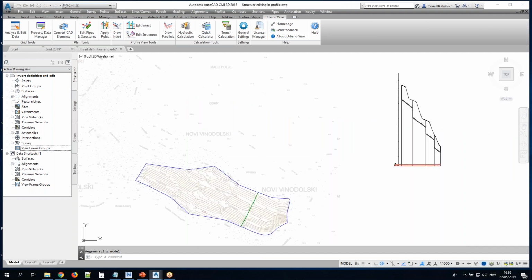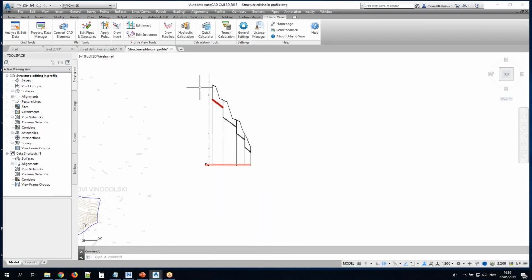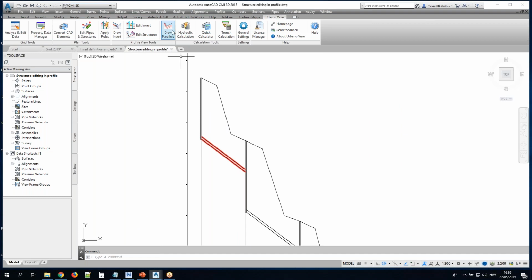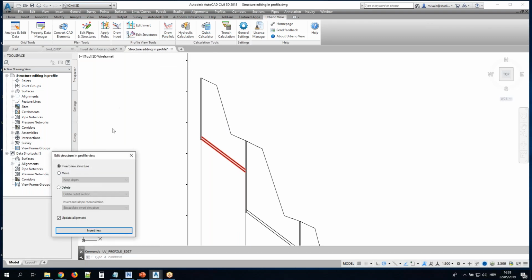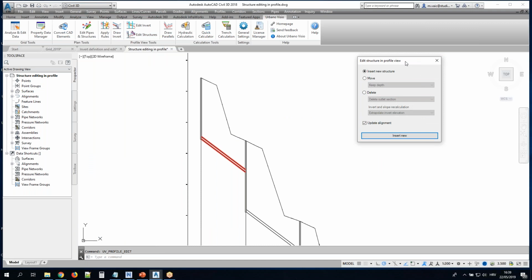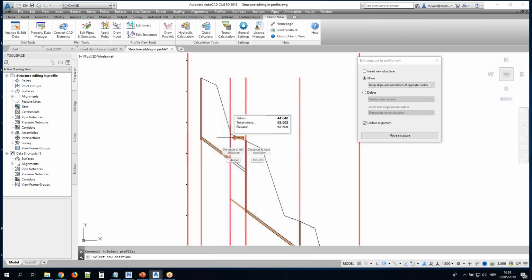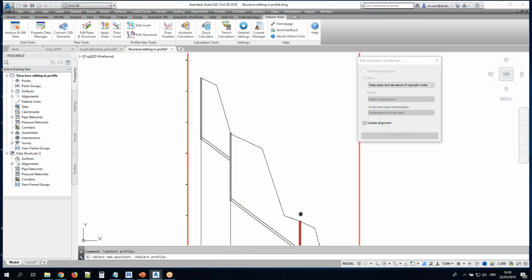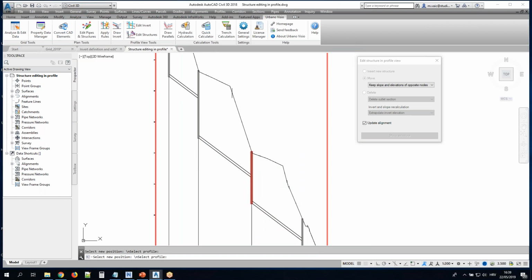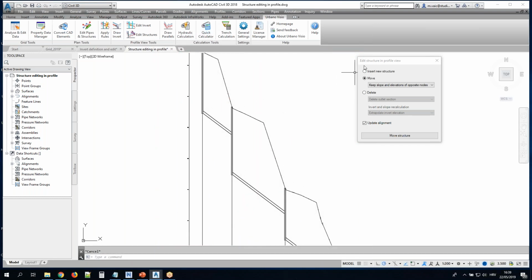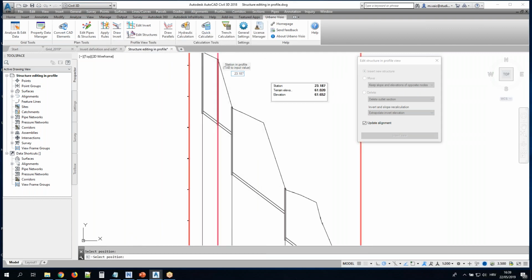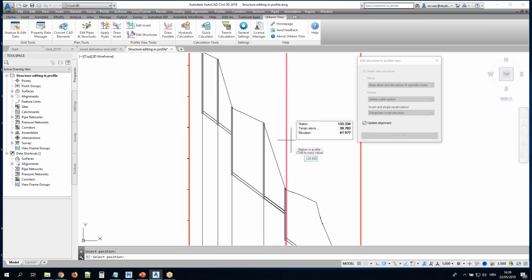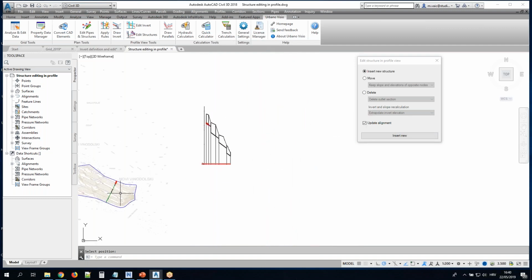Okay, so the next thing I want to show you is, we're still in the profile views, and this last tool is just for structures. The first thing you can do is move your structures around directly in the profile view. It's very simple to do. And the next thing is inserting new structures. Again, quite simple. You just pick the place you want and you can insert them.